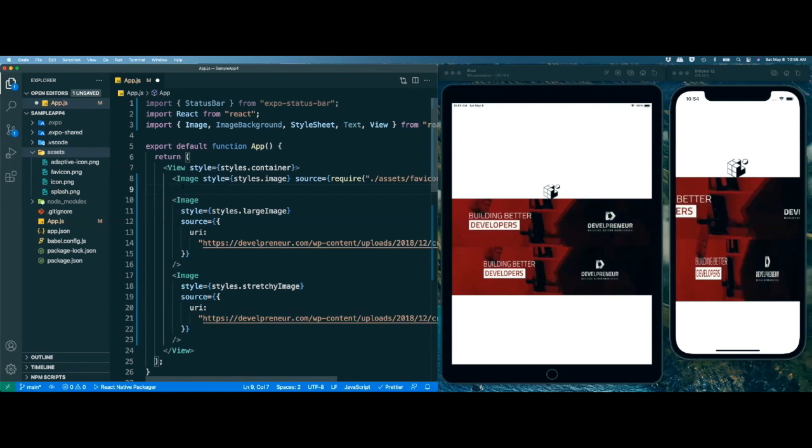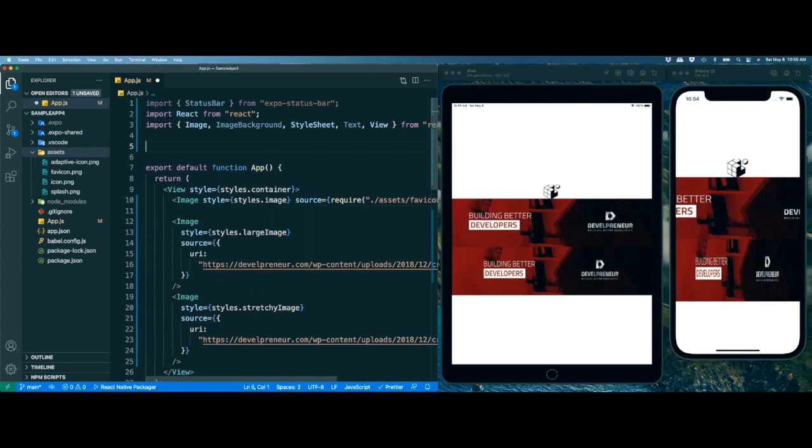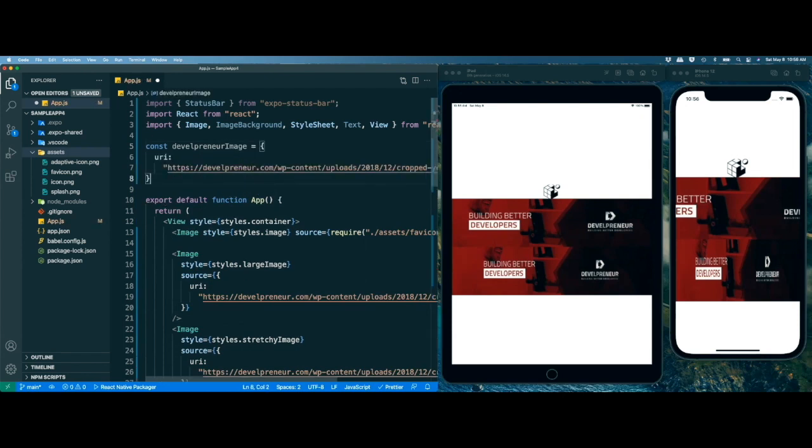Image background is a good little tag to use when you're dealing with splash screens or loading screens where you want to have an image behind, but have some text or something displayed in front of it. So for this one, let's take our URL here. Let's take our source and actually turn this into a constant. So we'll come up here. And we'll create a constant called developer image. Okay. This way I don't have to copy and paste the URL all over the place.